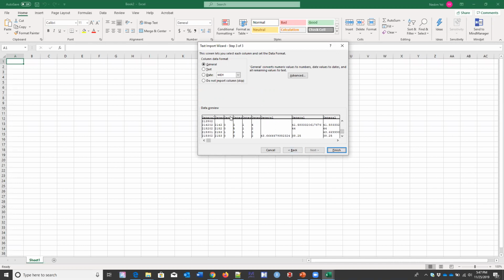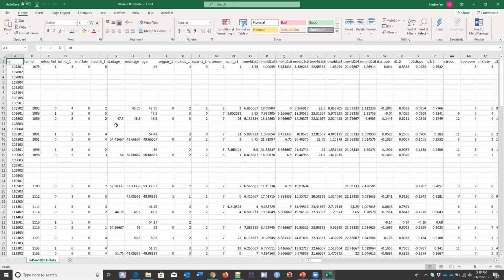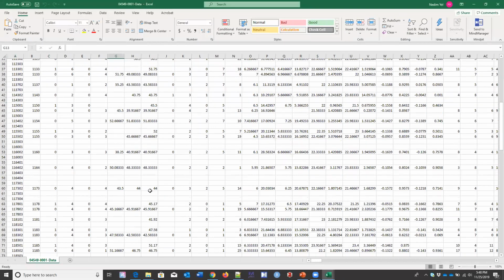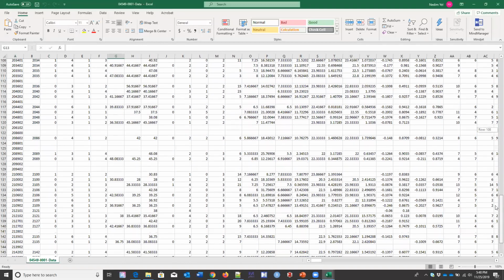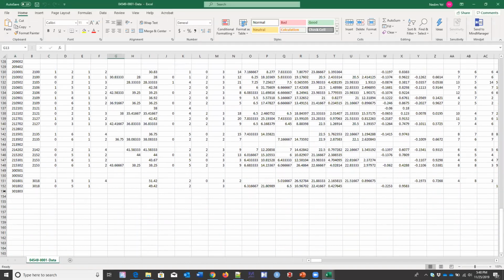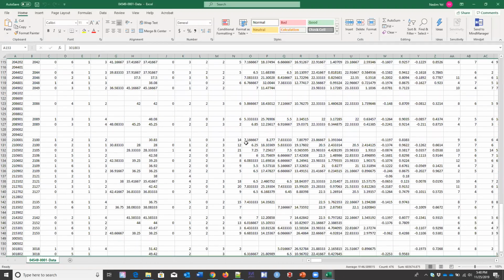This is more like if you want to specify, if you have a column that includes a date, date is treated differently in data sets. So you can specify the date, or if there's a text variable you can select that one. But in general, we may not need to worry about that. So I click finish. Now I have the data set here, and this is a relatively smaller data set with only 153 columns.